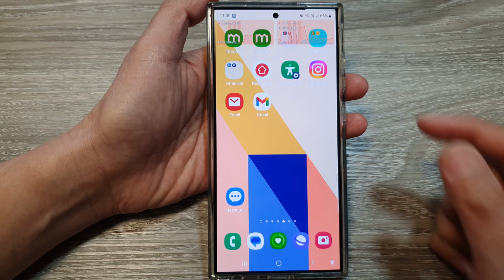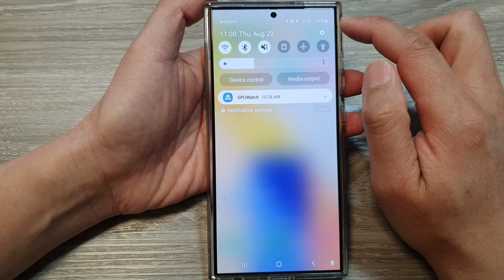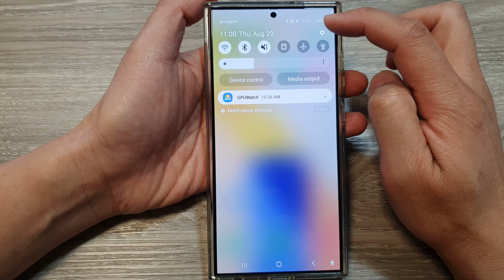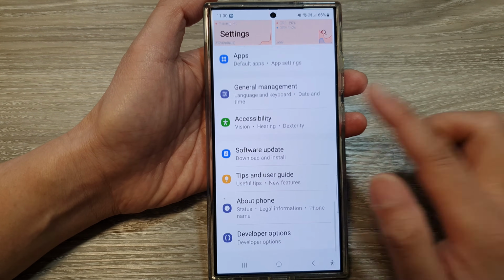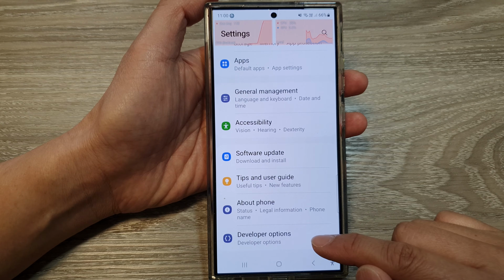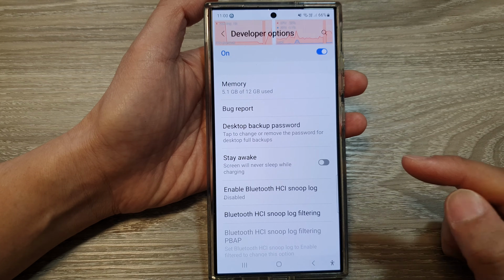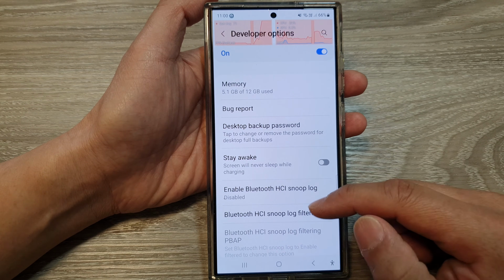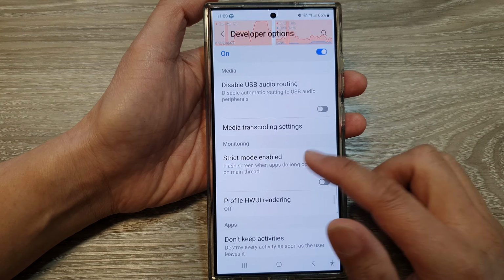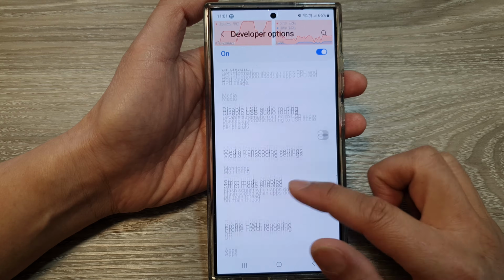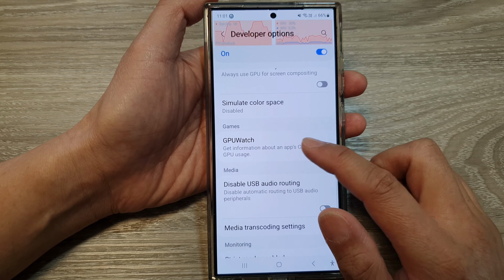And from the home screen, swipe down at the top, then tap on the settings icon in the quick settings panel. Now scroll down to the bottom, then tap on developer options. Next, we scroll down, and in here you want to tap on GPUWatch.